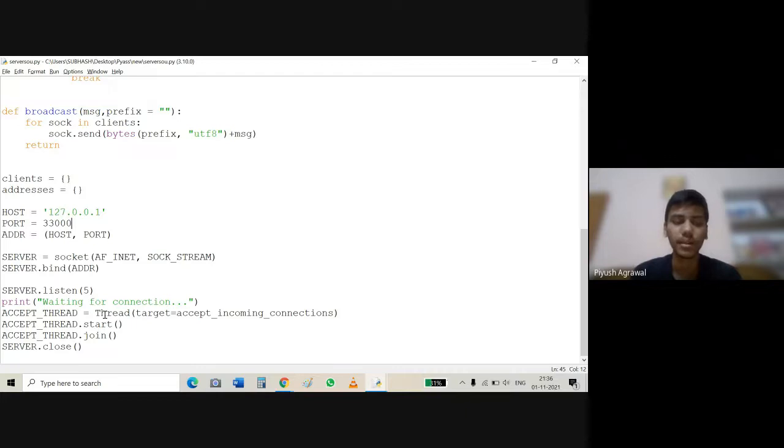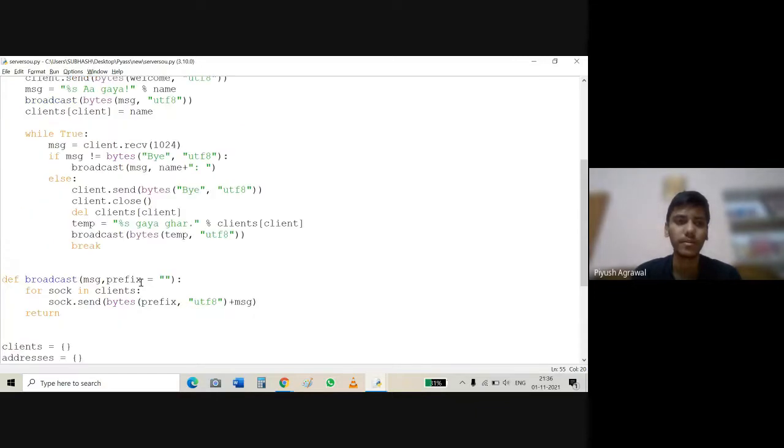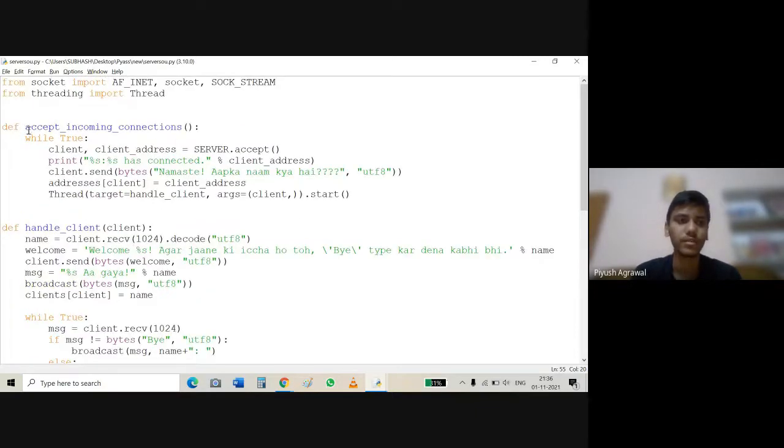The threading library is used for parallel concurrency so that multiple processes can happen at the same time. So we are creating a thread, and when it starts, it would direct to the accept incoming connections function, which we have defined above. So let's see the function.